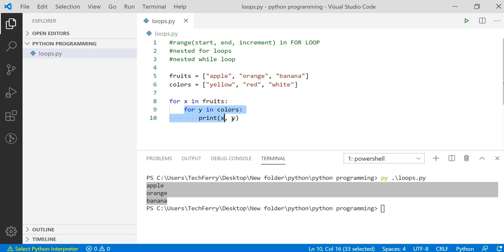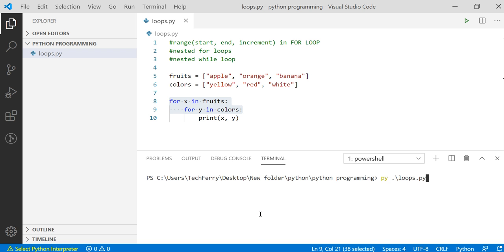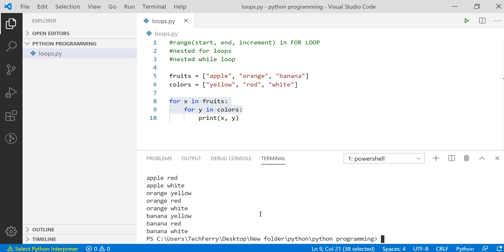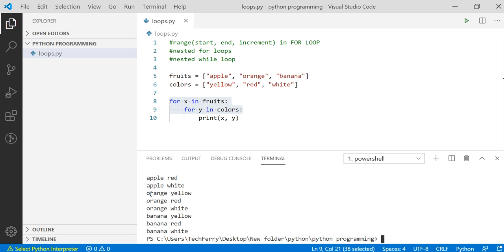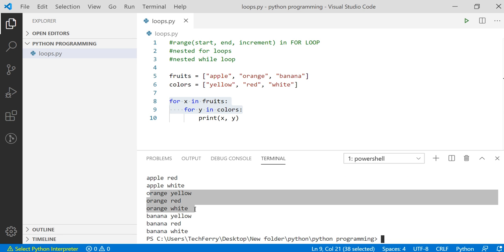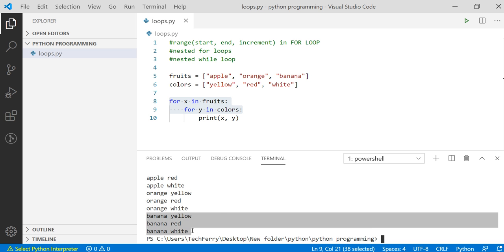So that means we have a for loop over here, and this for loop belongs to one other for loop. That means we have a nested for loop over here. Now if I run this file, let's see what will be the output. So you can see the output. We got an output as apple yellow, apple red, apple white, similarly orange yellow, red, white, and banana yellow, red, white. So this is the use of nested for loop.